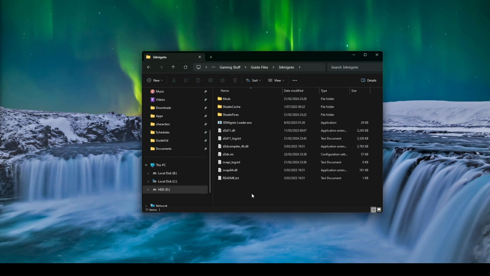The other common cause of issues with injecting GIMI is to have GIMI stored in your Genshin folder.